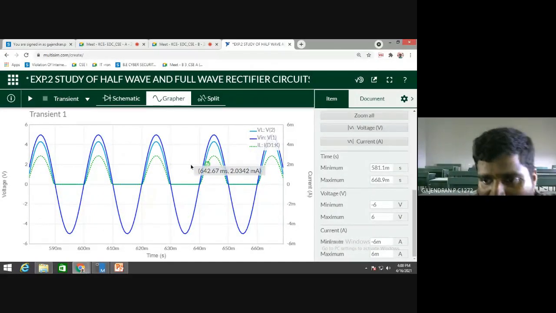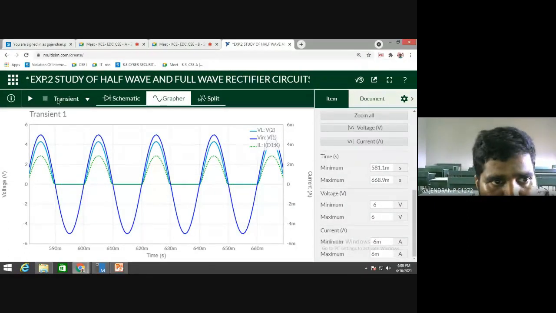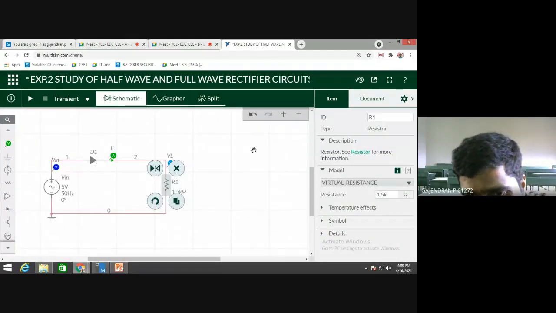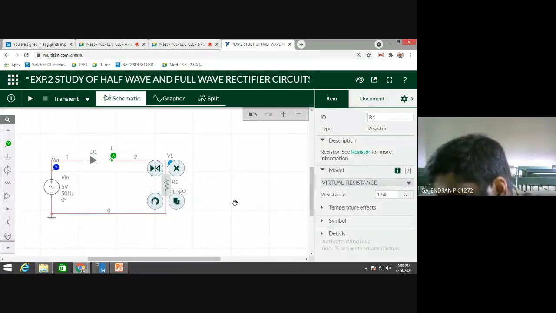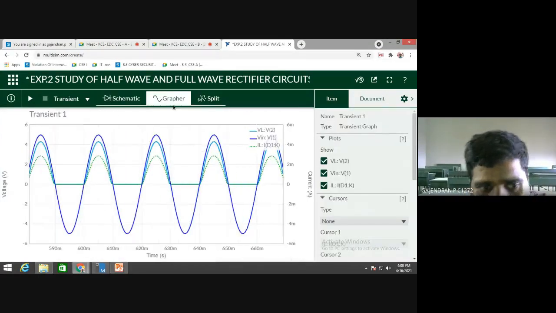Now a question for you: in this half wave rectifier, what outputs do you need to keep in the experiment? Can anyone tell me? Go to schematic. Here you need to have some set of readings: VLRMS, VLDC, ILDC, ILRMS, and output frequency reading. Then in the graph, you need to take a screenshot of this waveform.